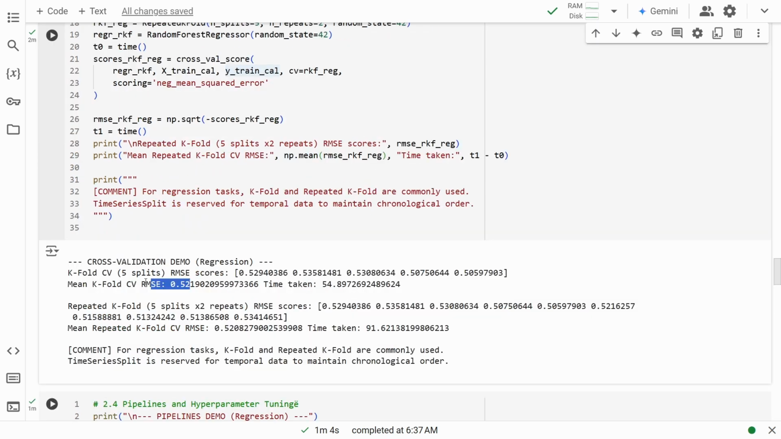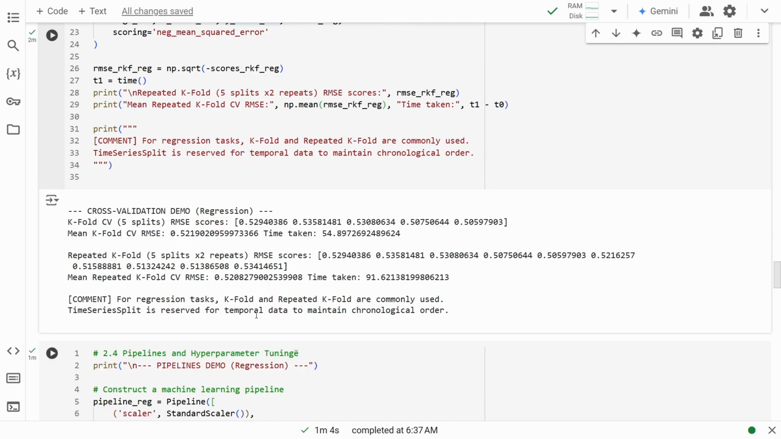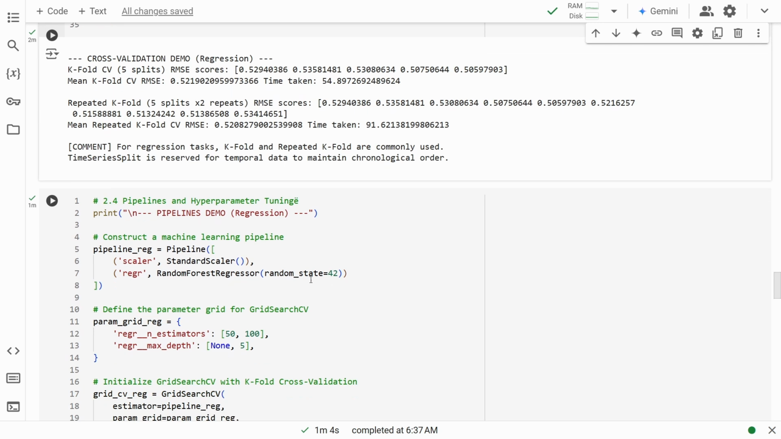And here you can see that for the bigger data set, the K-fold cross-validation takes 54 seconds and 91 seconds for repeated K-fold. And for regression tasks, K-fold and repeated K-fold are commonly used. Time series is reserved for temporal data to maintain chronological order. It is not usually used for the simple regression. But let's take a look at the pipelines.